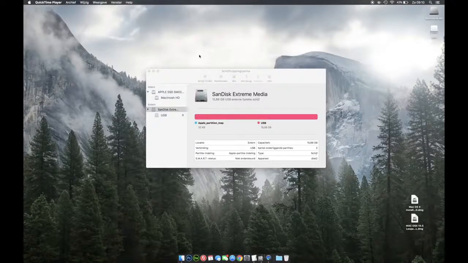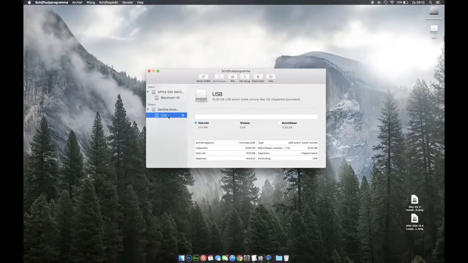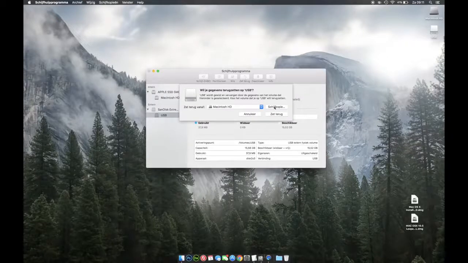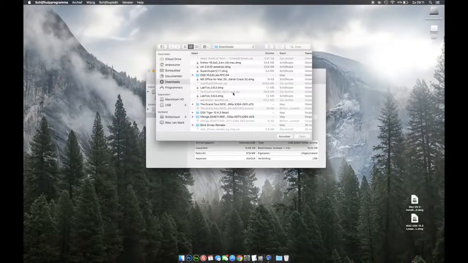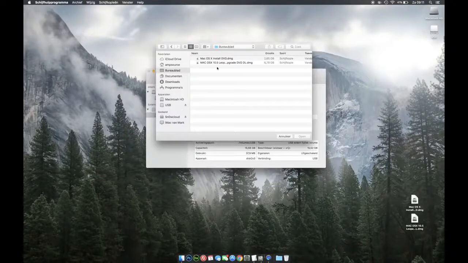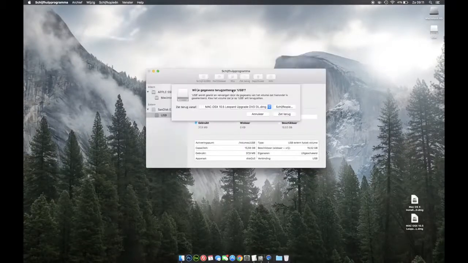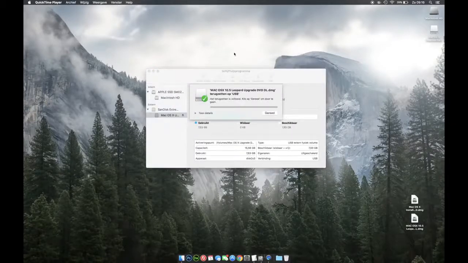And what you then want to do is click restore. Over here, you select your newly created partition, and press restore. Then you select the image of OS X Leopard. It's on my desktop over here. You need a USB drive of about 8 gigs, by the way, to be able to do this with OS X Leopard. Then you press restore. Okay guys, as you can see, the restoring has finished.